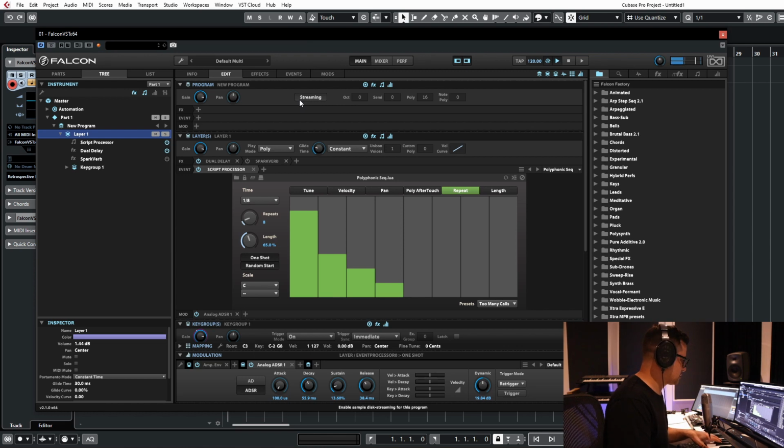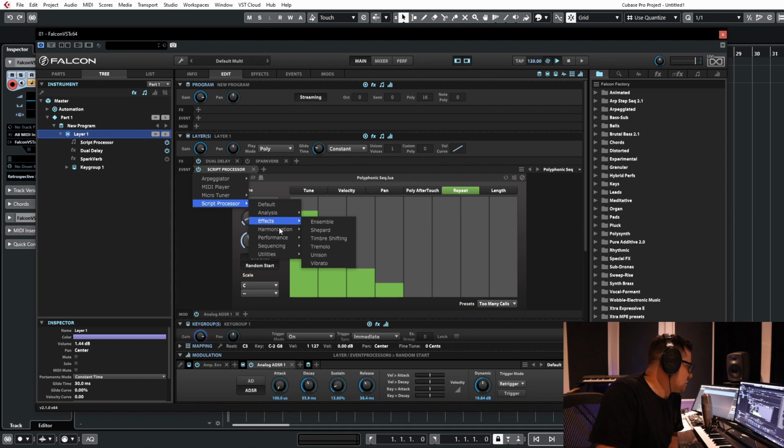Let's try this one shot mode. Cool, so that'll stop the looping. The random start. Okay, that's pretty interesting as well. So each one actually starts at a different point. Really, really nice. So two more that I want to actually just take a look at as well.